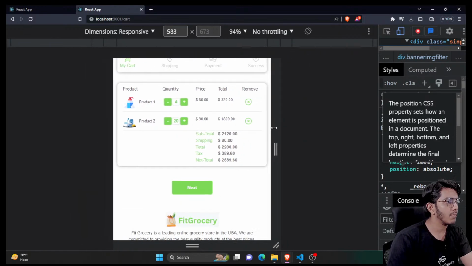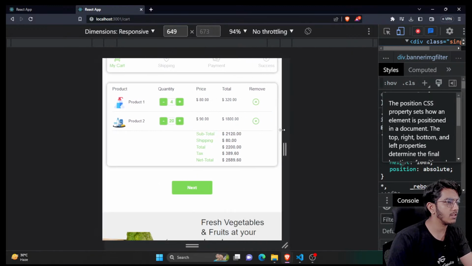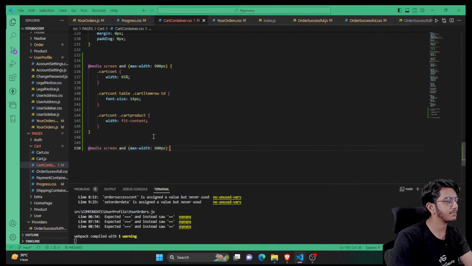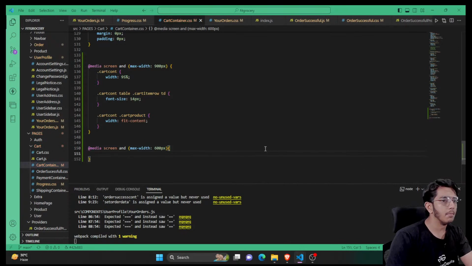It looks fine, but below 600 you can see it looks a bit congested. Okay, so we need to decrease the congestedness. So I'll say that below 600 pixel, I'll say that table won't be having.